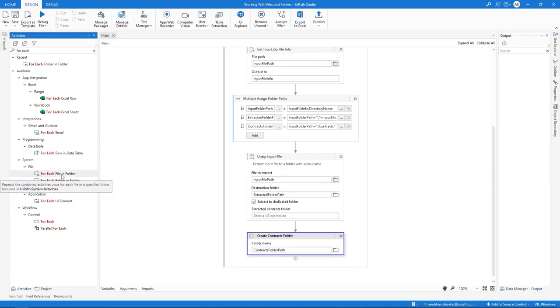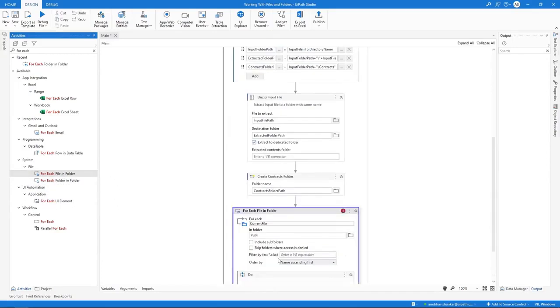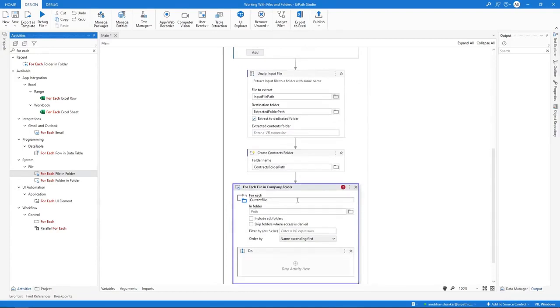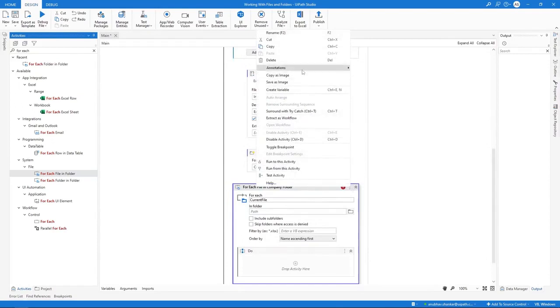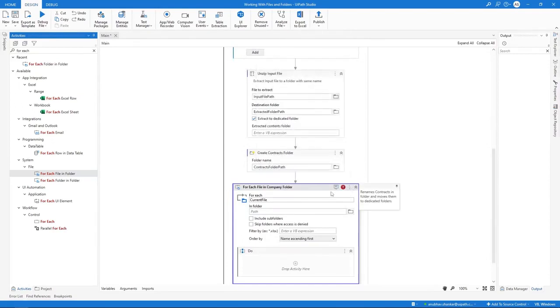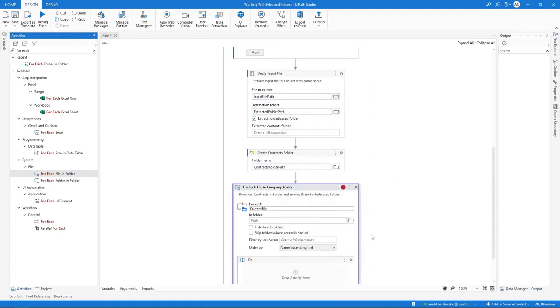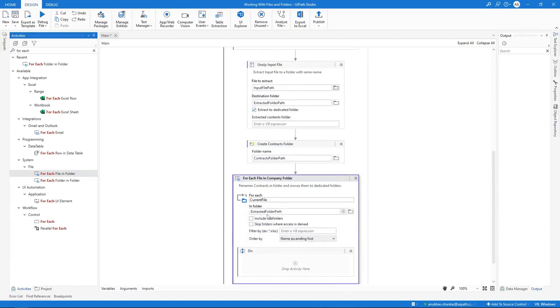We'll continue our workflow from the first part of this demo with this for each file in folder activity. Let's change the name to be more intuitive and add a description. We'll iterate through the extracted folder, and here we can add its path. As the folder contains subfolders that hold documents including the contracts that we're interested in, we'll include them by checking this option.